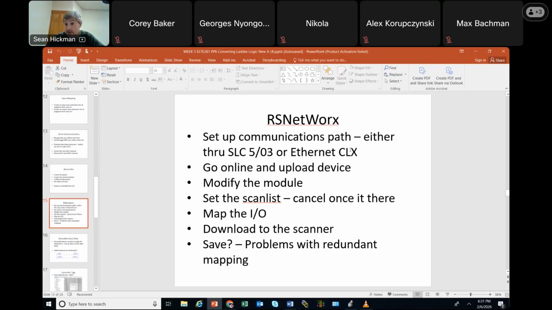Okay, yeah. So we went online and we could upload the device, modify the module by double clicking on it. You had to set the scan list, and some people had some corrupt scan lists, so we had to go in there and delete them. I used to go in there and just delete the scan list in case something was on there from prior. You mapped the IO, and then you downloaded it back to the scanner. And then it's saved.